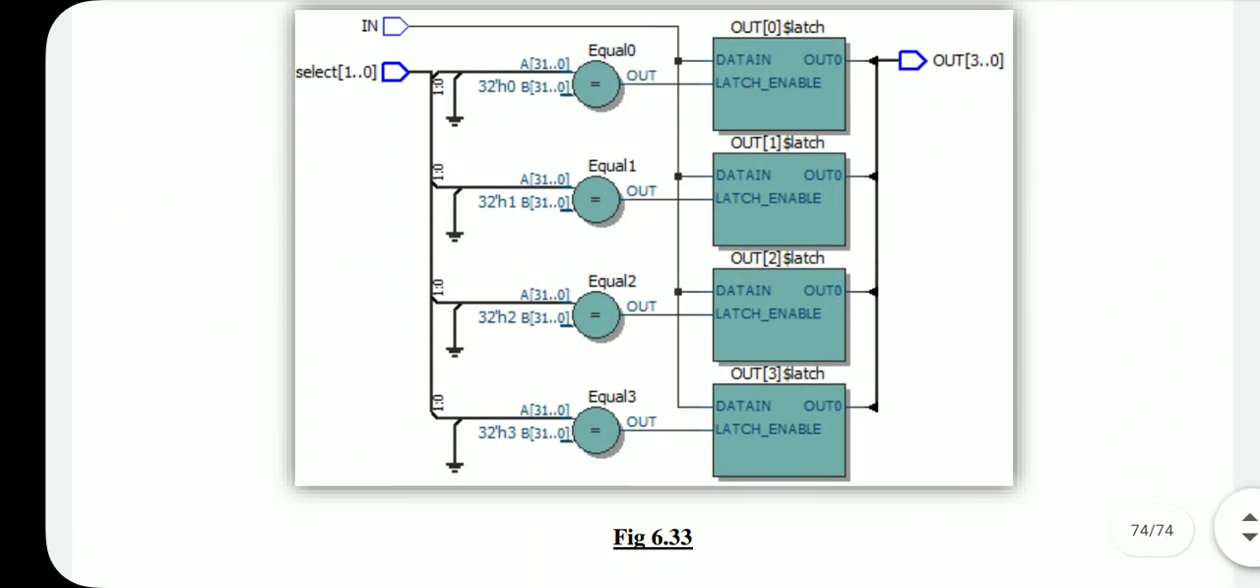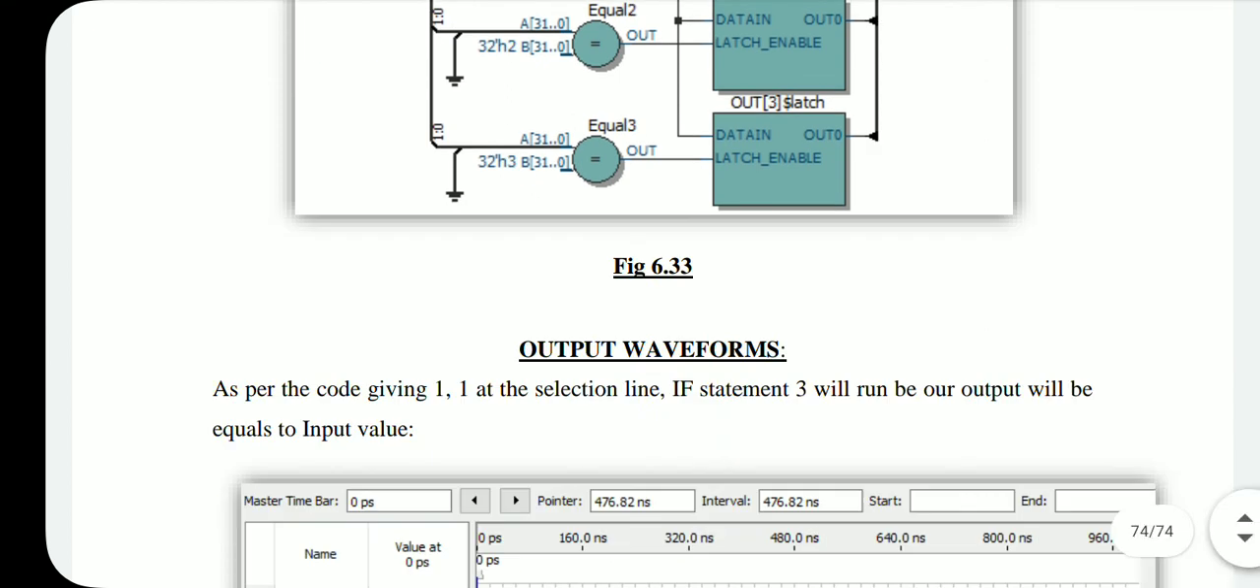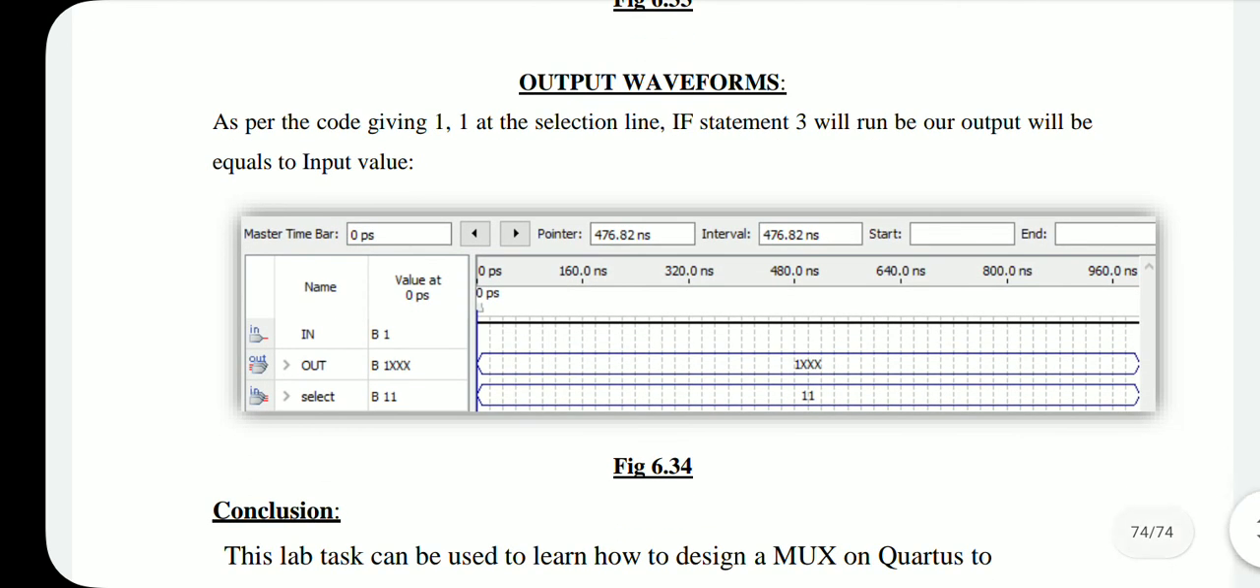We have 4 equal operators, and we have outputs. When input is 1 and output is 1x, which can change. And when select is 11, then it is going to 11.